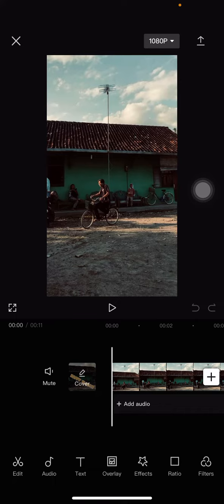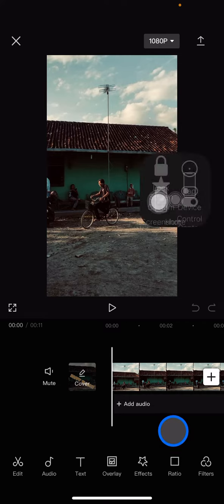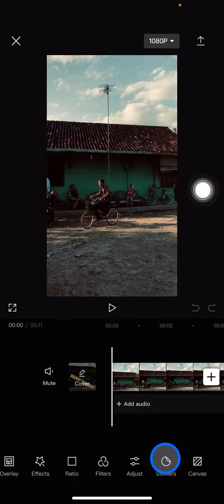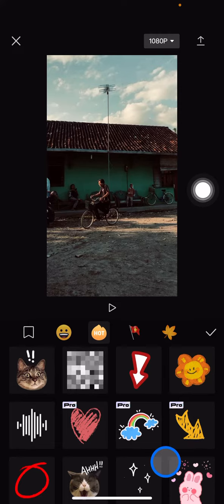Today I want to share a tutorial on how to add stickers to your video with CapCut. So here I already have my CapCut open, and I already have my project here with the video that I want to add the sticker to. The next thing we need to do is take a look at the features down here. Please scroll to the left side until we find the sticker tool, and then just click it to access the stickers.